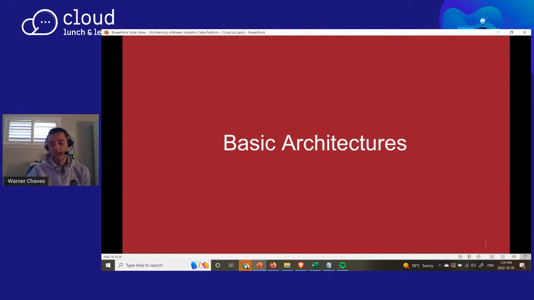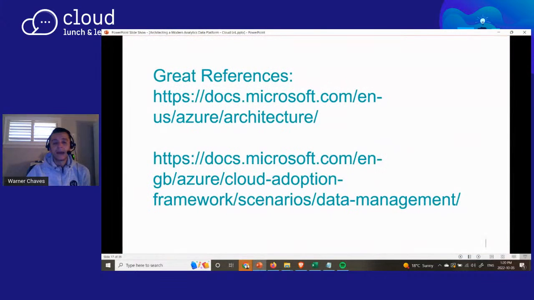Okay, so with all that said, let's dive into some examples. These are some basic architectures that I'm going to start with. By the way, great references, especially if you're in the Microsoft space. Regardless, all the cloud providers have this. Just go on Google. You can search for this. If you are working on Google or AWS, for example, you can find the same. They have the same kind of material and reference online. But Microsoft has a couple of really good ones.